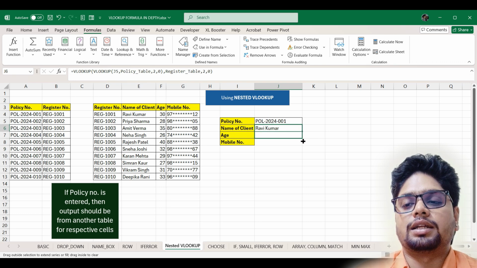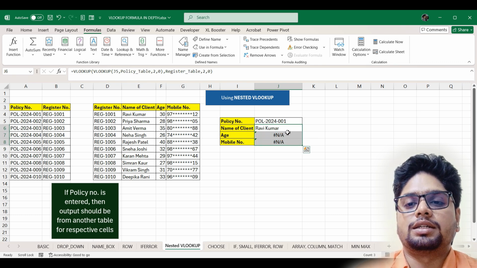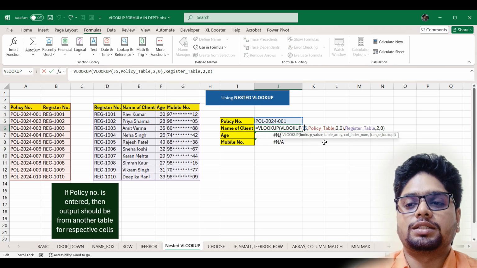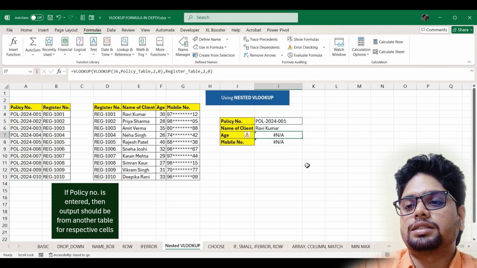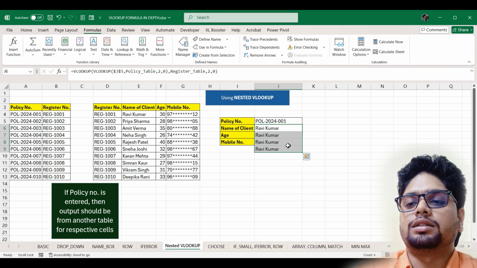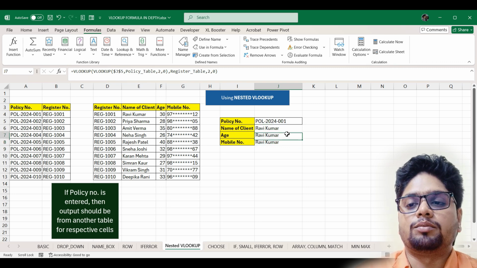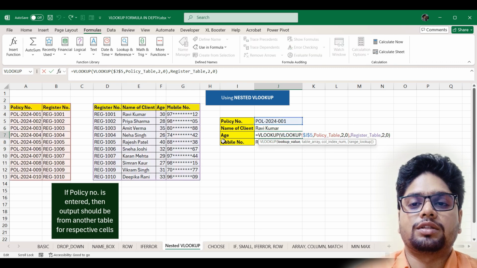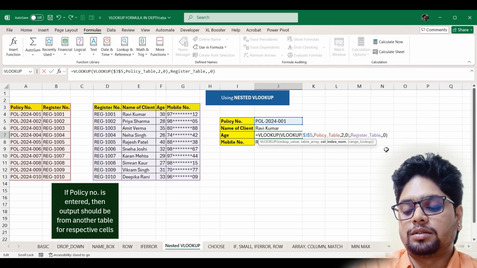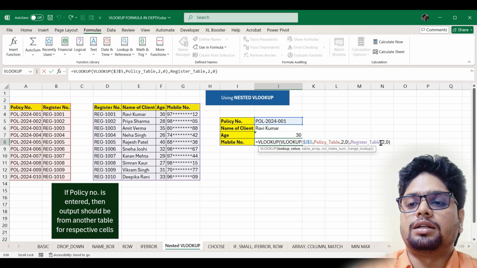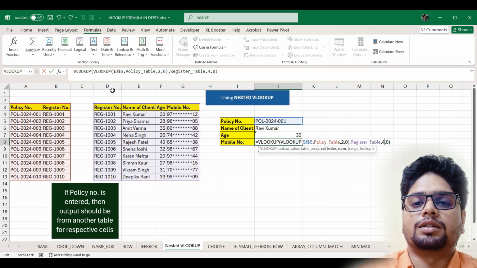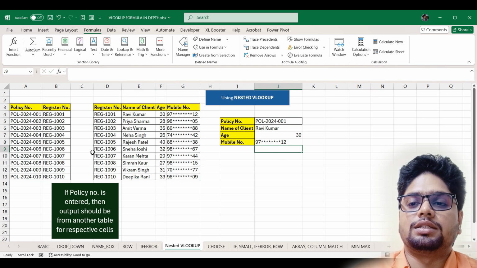So just click and drag with the fill handle, and you can see that errors are coming because we have not fixed the cell reference. So press F4 to fix the cell reference here and press enter, and now drag this one. You can see that everywhere Ravi Kumar is coming because the column index number is not changed for this table. So we'll just change it here to 3, and here it is 4. This is 4th number, mobile number: 1, 2, 3, 4. Press enter. So you can see that it's coming properly.